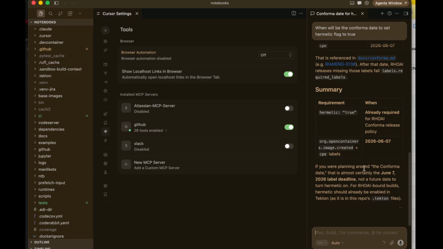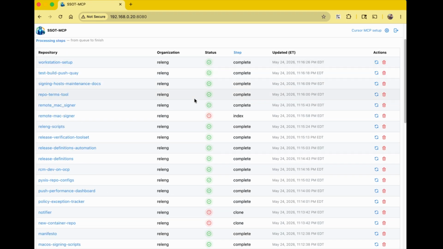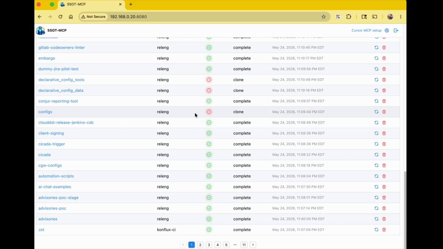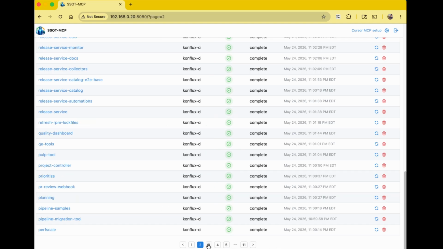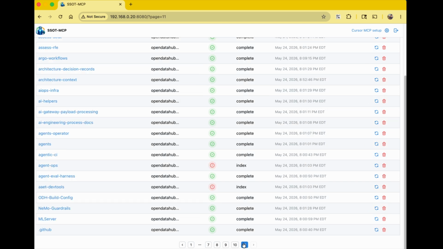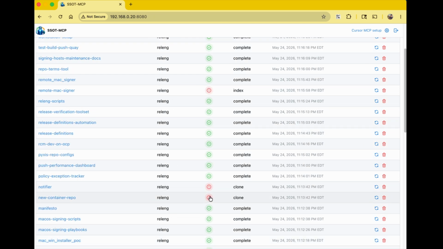So let's try the same question with the SSOT MCP server integrated, and we should get the right date, because the date was stored, I think, in GitLab in the conformer release data repository. Before we start asking the same question, I just want to show you what it looks like on the dashboard, where you can see a list of all the repositories that I already imported. And you might see some failures here.